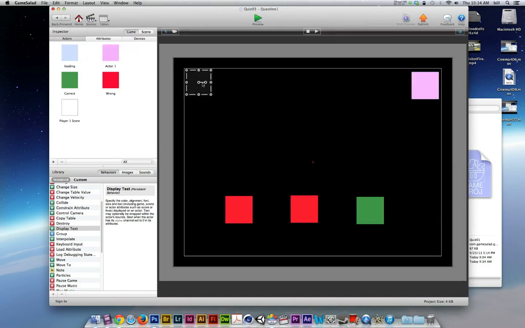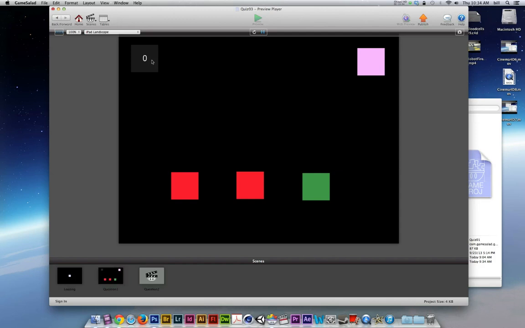So you can see here, here's that actor. This is our player 1 score actor. It's sitting over here on the left of the screen. And when I hit play, it's now rendering the value of my player score, which is currently set to 0.